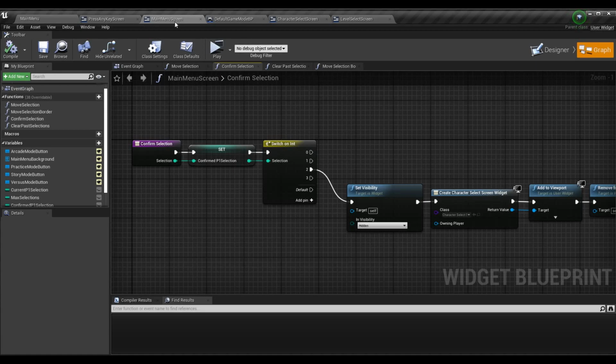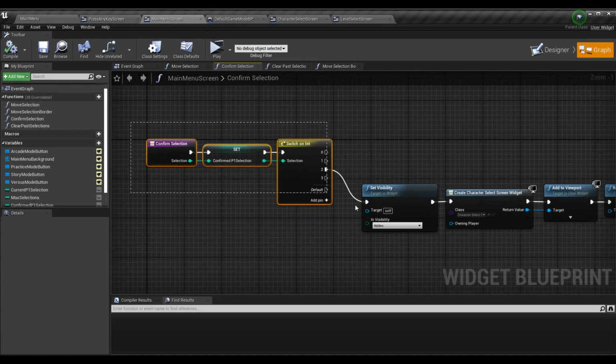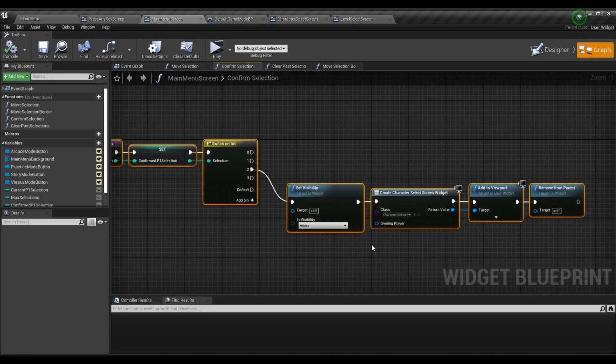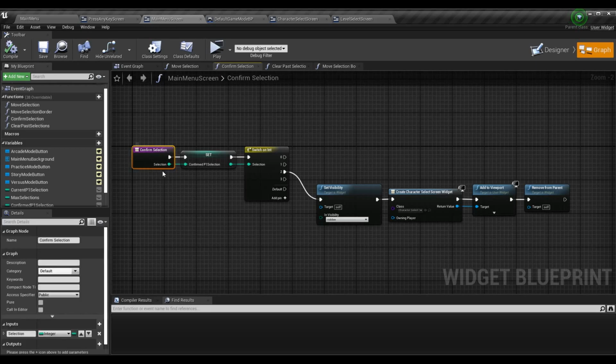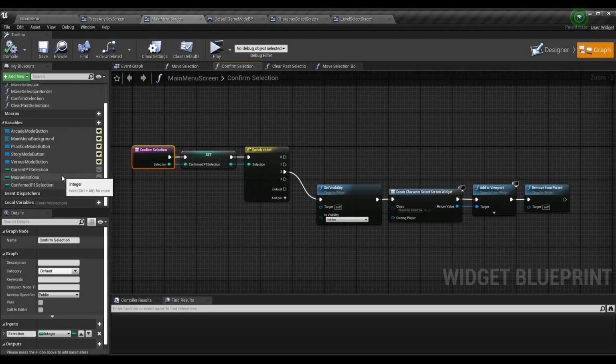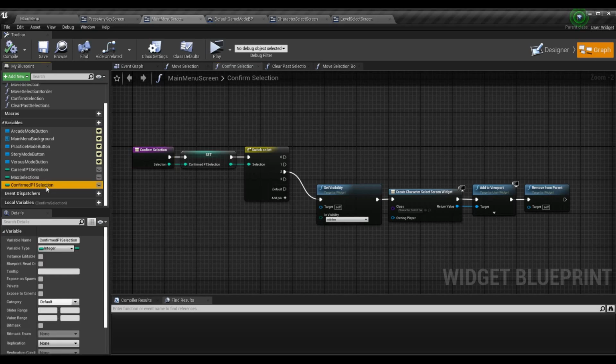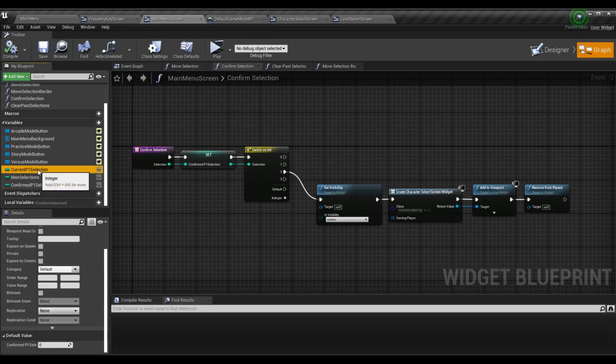Okay, so this is in our main menu screen, and I never showed you the confirm selection before. There was a reason for that. I probably should have mentioned that I was going to show it later, but it's okay. So the confirm selection just takes in a selection integer. Of course, just add an integer, call it selection. Set the confirmed P1 selection, which is different from current P1 selection. Confirmed is what we pressed A on. Also starts at 0.